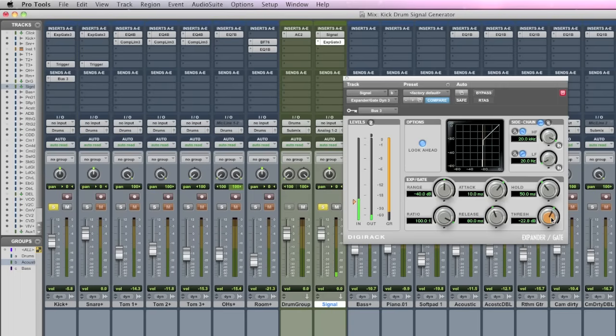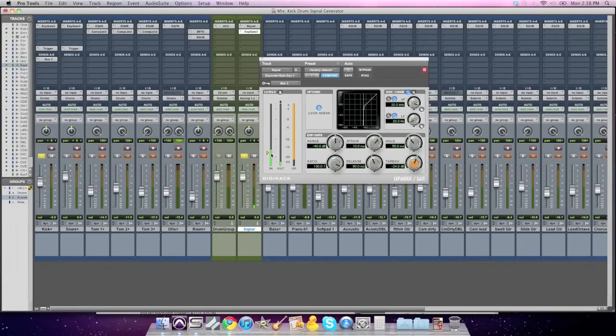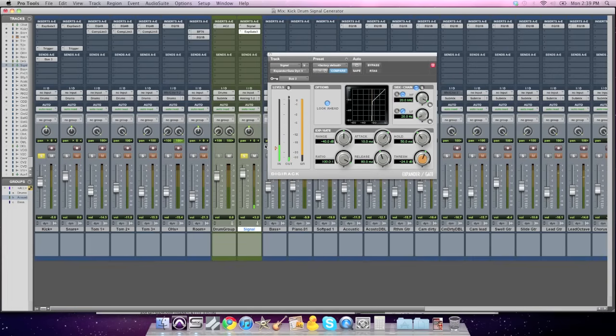Going to bring the threshold down. Even though it's met my threshold, the gate has not opened up because it's not getting any signal from my kick drum. But I'm going to press play. You're going to hear the kick drum opening the signal generator, and you're going to hear both playing at the same time. Let's take a listen.